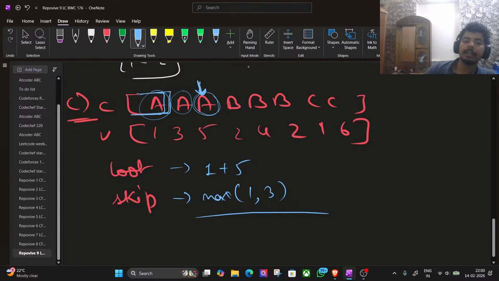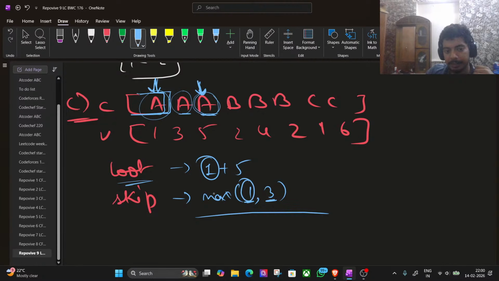I have a choice, right? For looting, I don't have a choice because for that I have to loot the last second house. But if I skip this house, then either I can skip this also or loot this also. So that's up to me. So I can take 1 comma 3. And what is this 1? It is just the previous looted house.